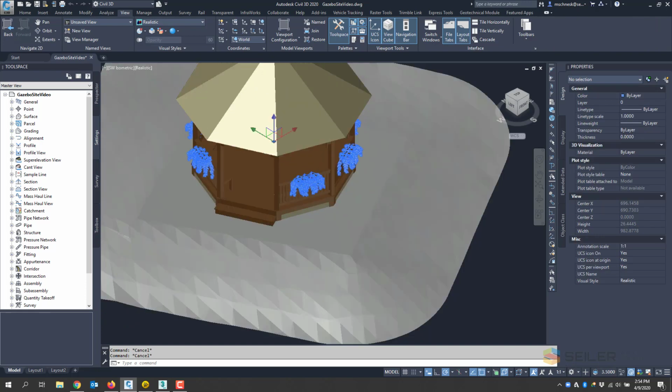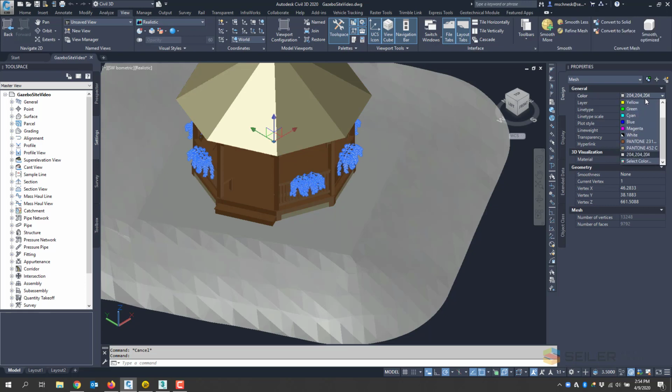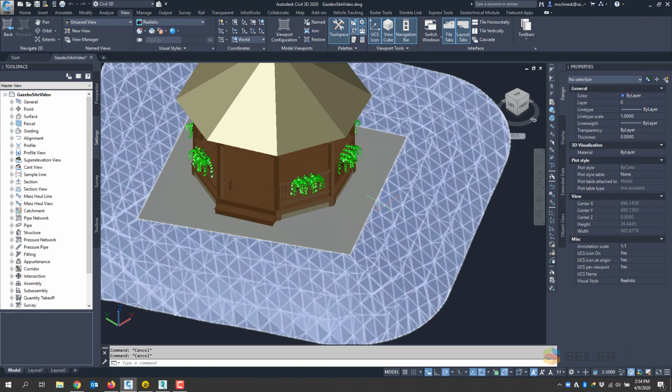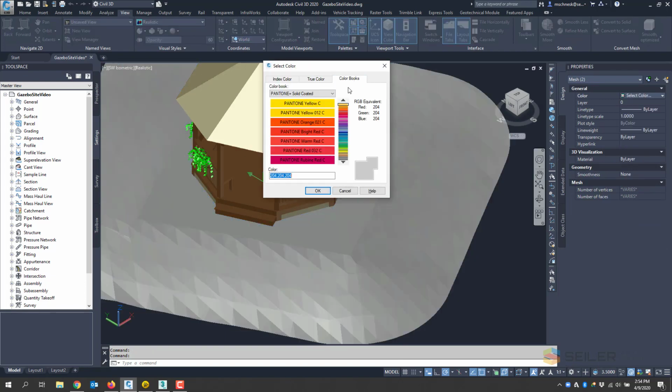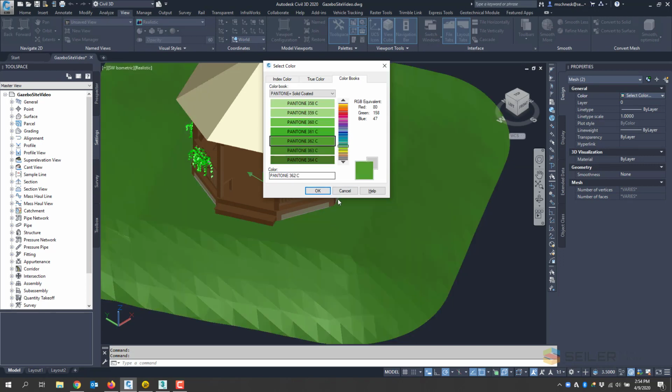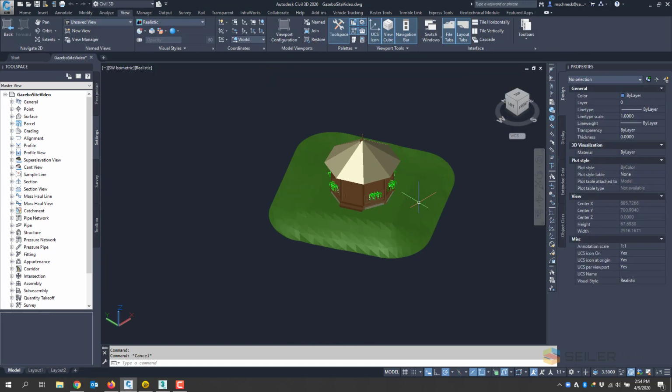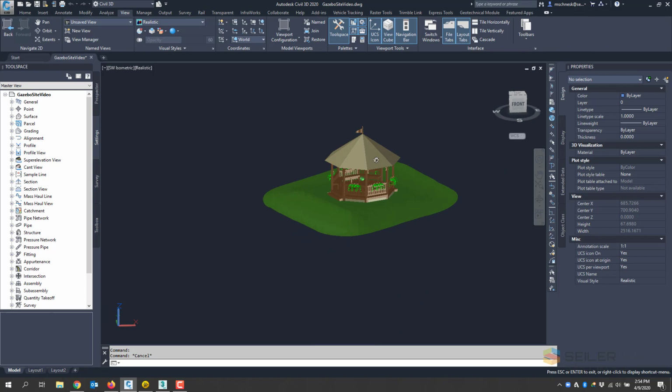Okay. The leaves, that's easy. I'll make those a nice bright green. The grass, I'll choose another color, maybe from the coloring book. A nice grass green here. Something that will blend in. Okay, and if I wanted to, I can change individual panels.